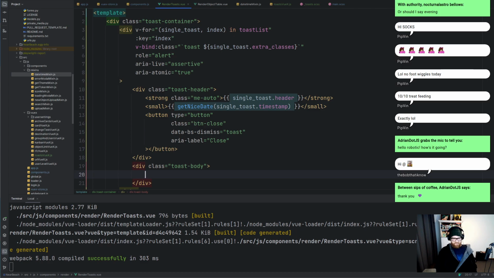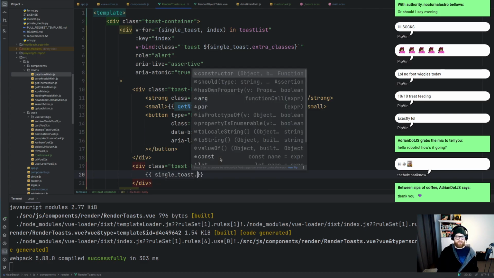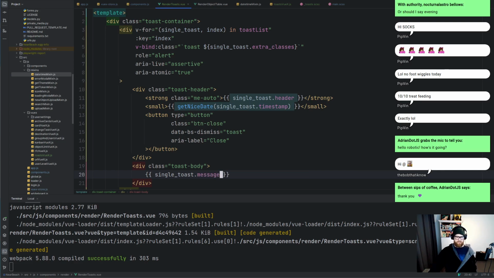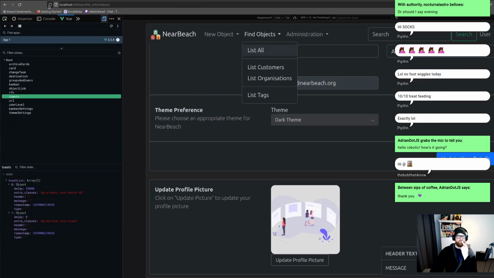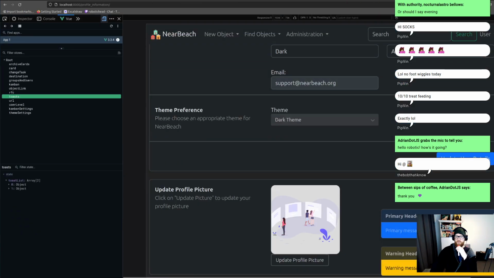Then we're going through all this, and then we just need to add in the single toast dot message down here. So we'll just wait a second. And when we hit reload, we see these. This is working perfectly. We've got an invalid date time. So yeah, it didn't like the value itself. If we actually have a look at the toasts and have a look at the value, it's actually in an integer format.